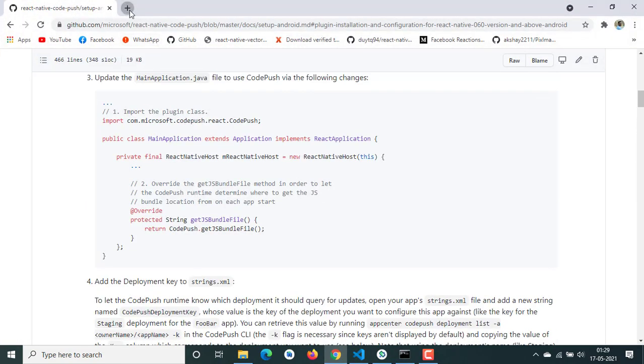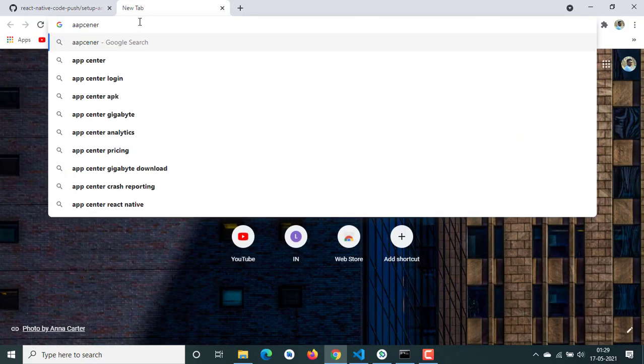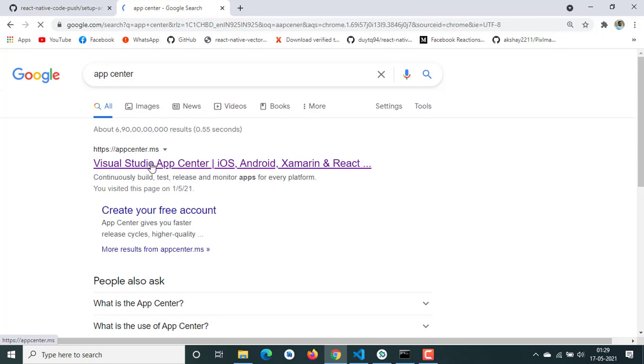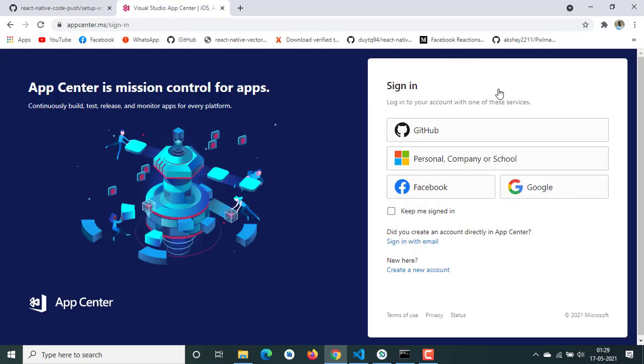For that we are going to search for App Center. Inside App Center you have to create your account. If you don't have one, you create your account. You can sign in with GitHub, a Microsoft account, a Facebook account, or a Google account. I'm going to use my Google account.